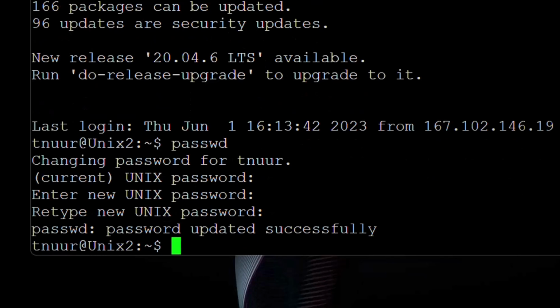If Unix detects anything wrong with the user password, it displays an error message and shows no new password. So if there's something wrong, it will show you no new password. That means your password was not accepted.